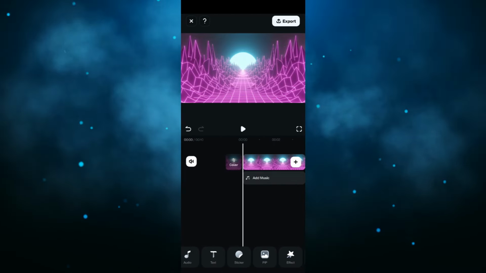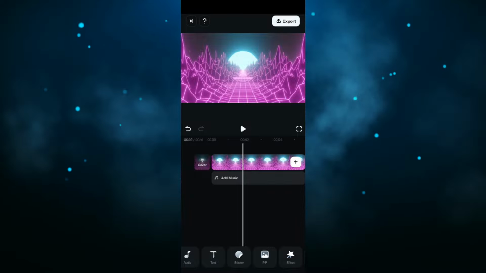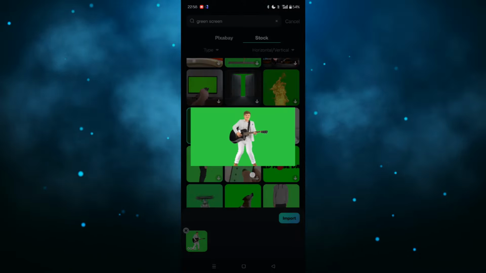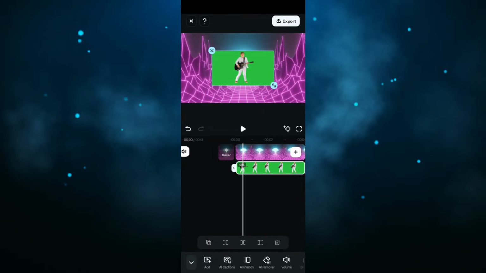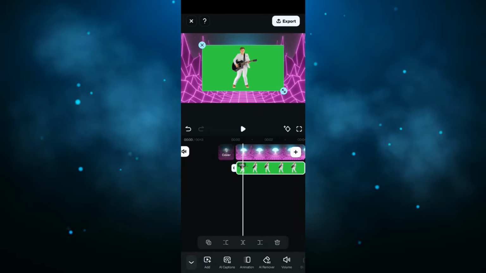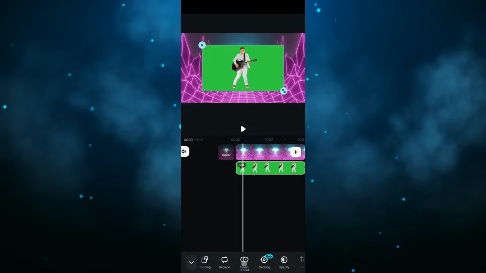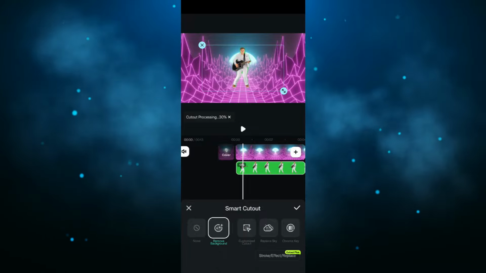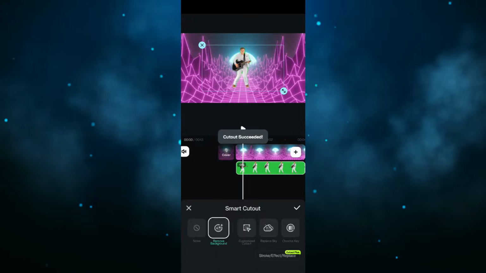Next, let us learn green screen effect. This is a video I have added to the timeline video track. Using PIP, that is, picture-in-picture, we will add another video of a man playing guitar, with green screen background. In the toolbar at the bottom, find the option, Smart Cutout. Click Remove Background. As you can see, the background green screen is successfully removed.